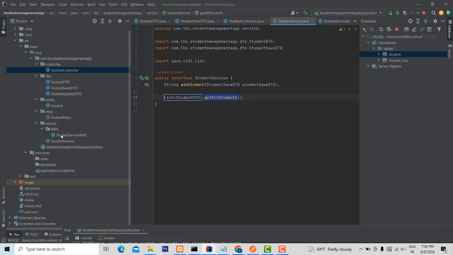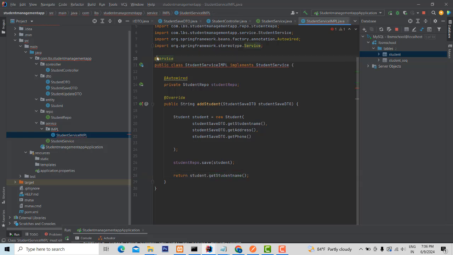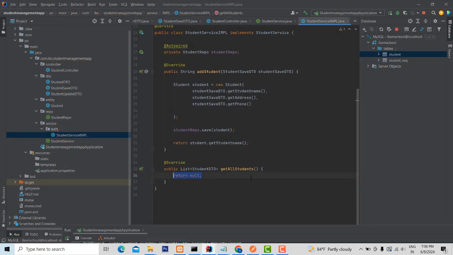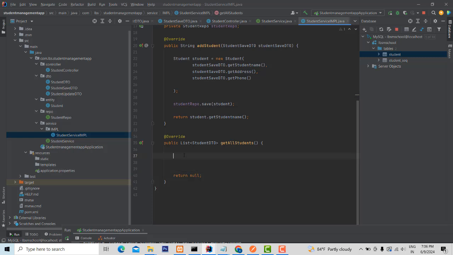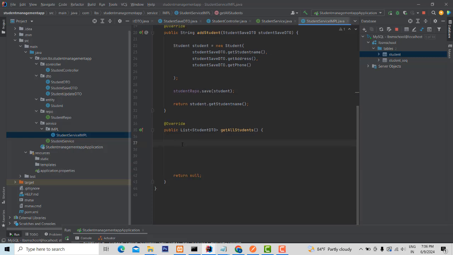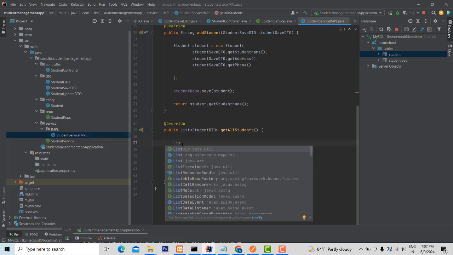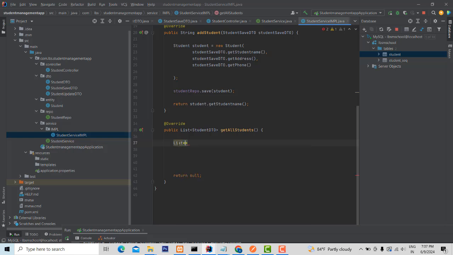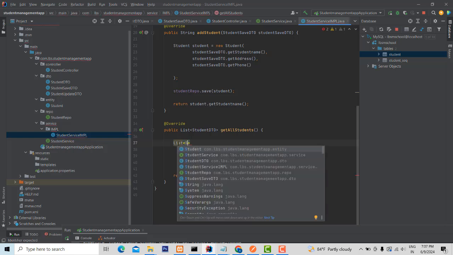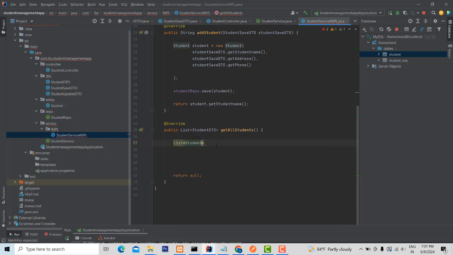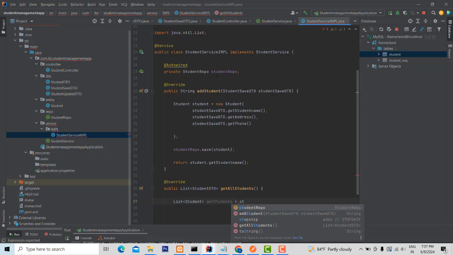Okay, so here you have to implement the interface over here, right? Click on this, you have to implement that. You have to implement it like this simply. After that, here I'm going to write list student DTO students equal student repo.